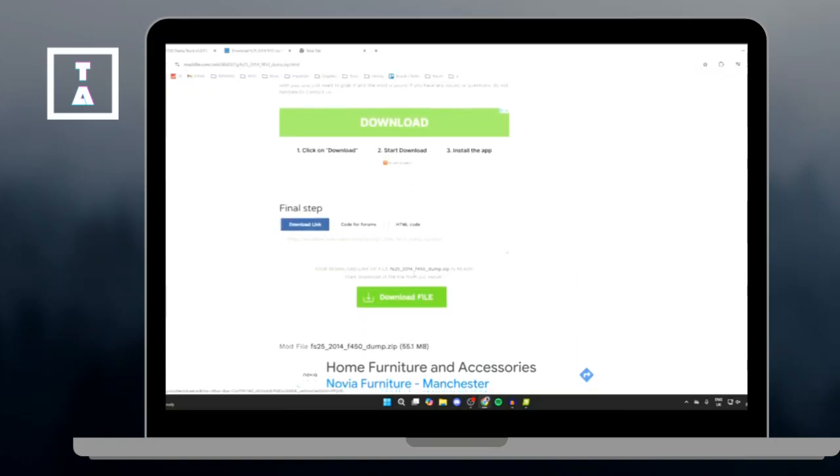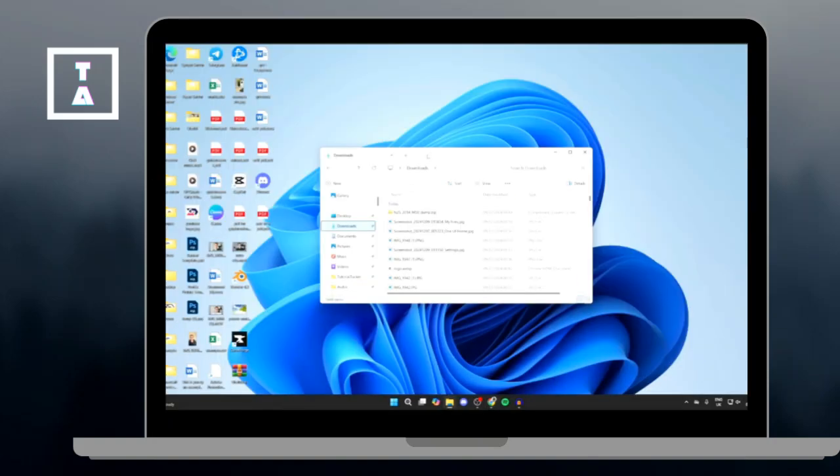And after that, go to Documents, then go to My Games, then Farming Simulator 2025 mods, then paste the file into the mods folder. Open Farming Simulator 25 again and start or load your save. Then go to the mod section screen and activate the mod.